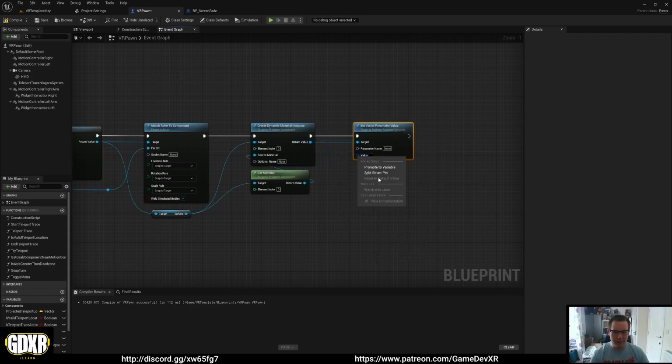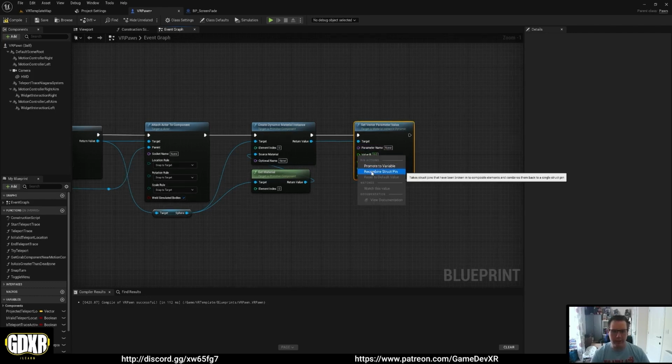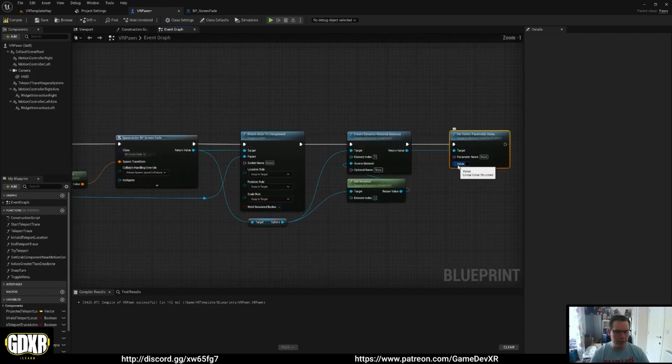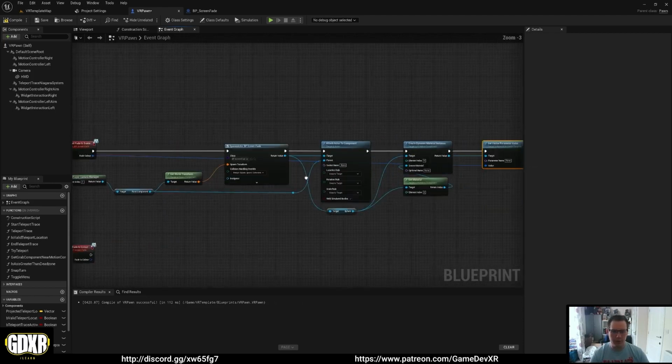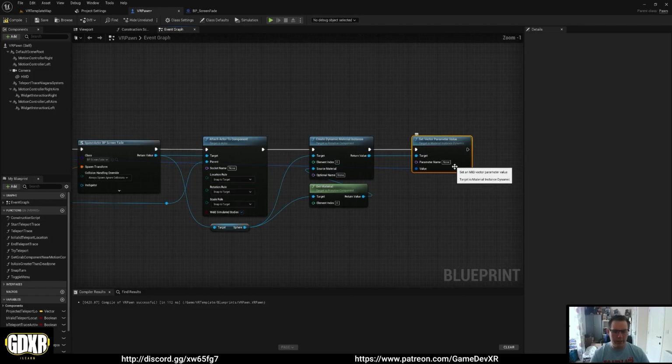So if I was to split the value pin, we'd see it's got each individual one. And our material has 4 values, or our base color does. So this is what we're going to control. So let's recombine the struct pin. And that value for the color, we can literally just drag and plug into our fade color, because we're going to control it manually from there.